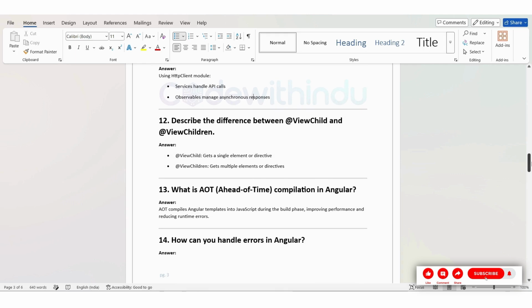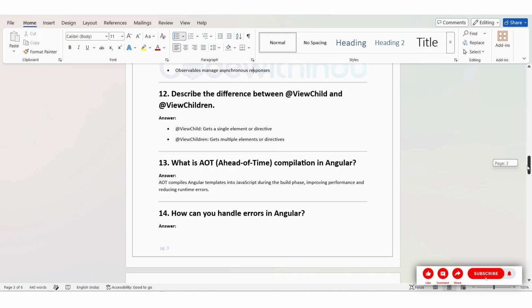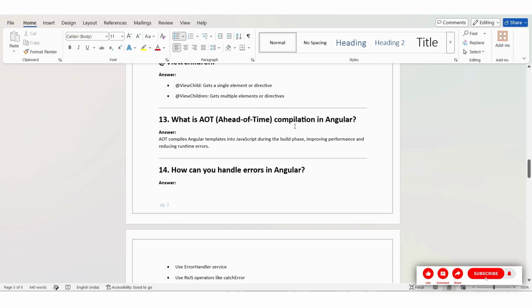Next question will be: describe the difference between @ViewChild and @ViewChildren. ViewChild gets a single element or directive, and ViewChildren lets you get multiple elements or directives. Next question: what is ahead-of-time compilation in Angular? Ahead-of-time compilation compiles Angular templates into JavaScript during the build phase, improving performance and reducing runtime errors.